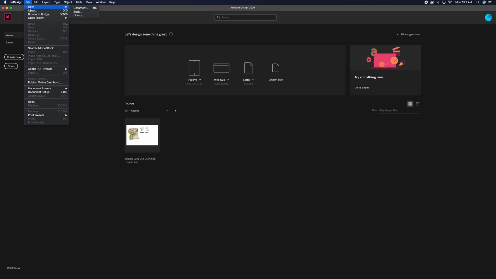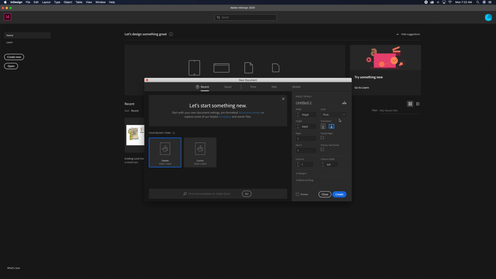So I'm going to go up to File, New, hit Document, and change units from picas to inches. Graphic designers use picas. We don't have to worry about them when we're working in inches. Select width, make my width 17, my height 11.